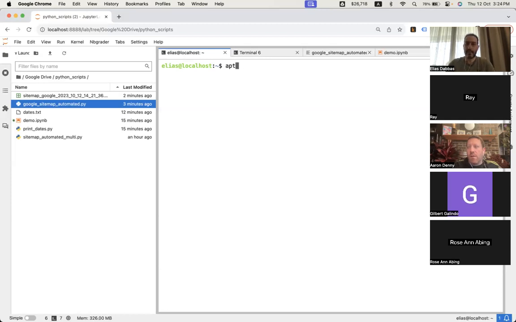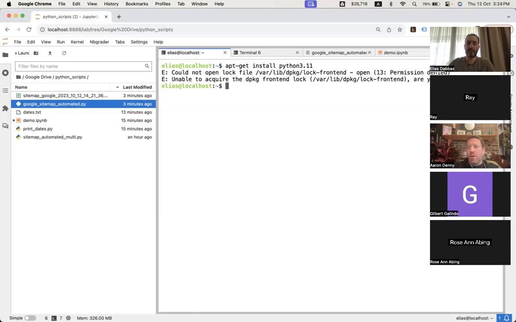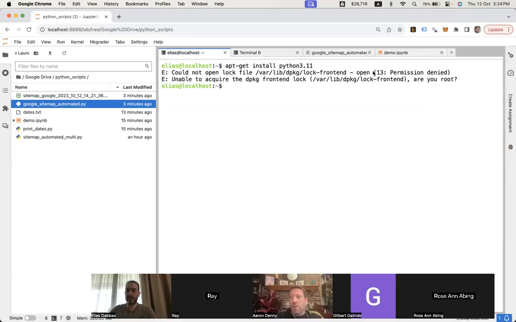So Linux has a utility called apt-get install Python 3.11. Okay, that's the command to install a certain package. Okay, what did I get? It says permission denied. Okay, you do not have permissions to run this code on this server.